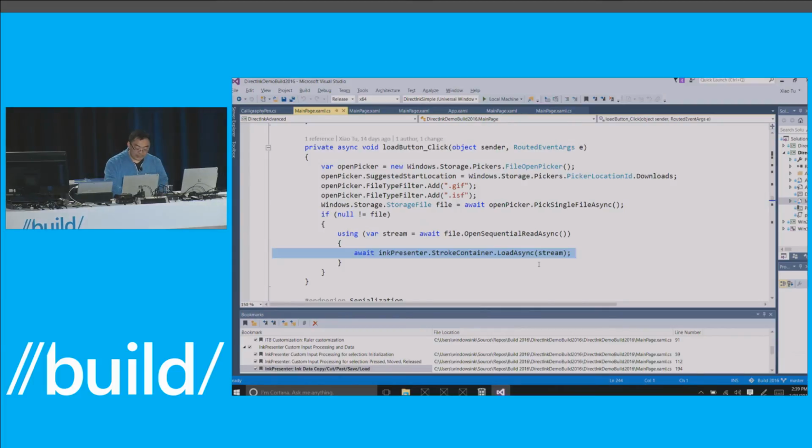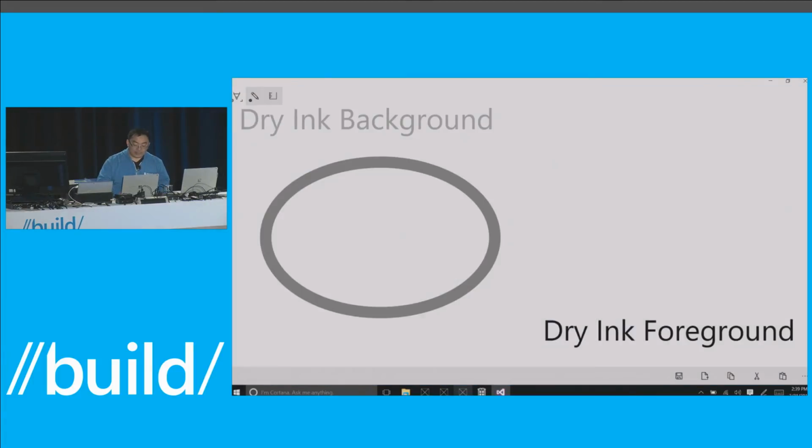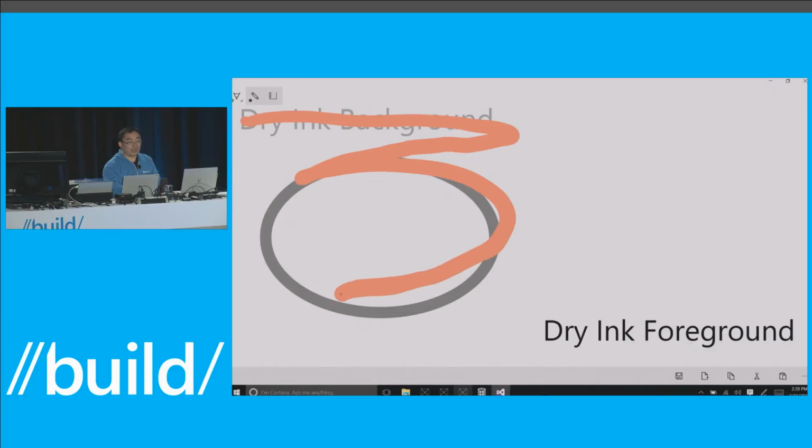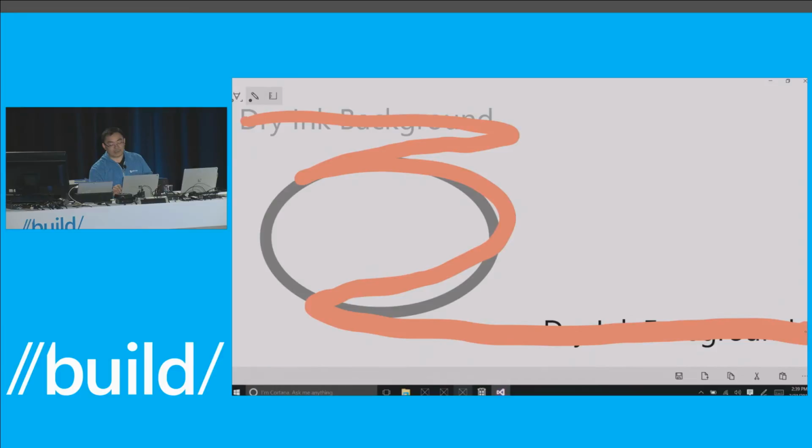Here, I already built a sample. In the Win2D canvas drawing code, I have some drawing loop. What I did is I draw some dry ink background text. This is the background. Then I draw an ellipse as the background. And then I draw the ink. I see this is my ink. And then I draw some dry ink foreground text above the ink.